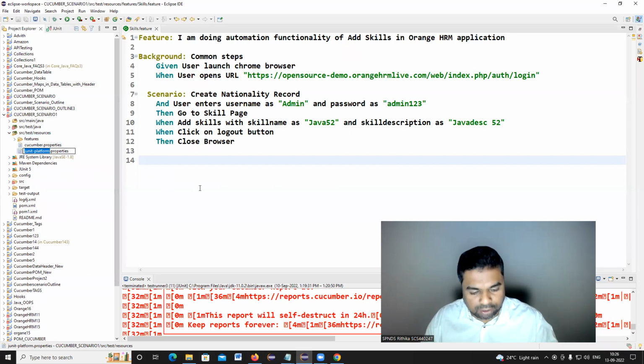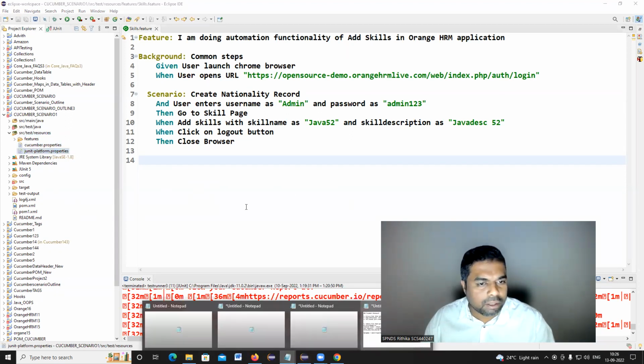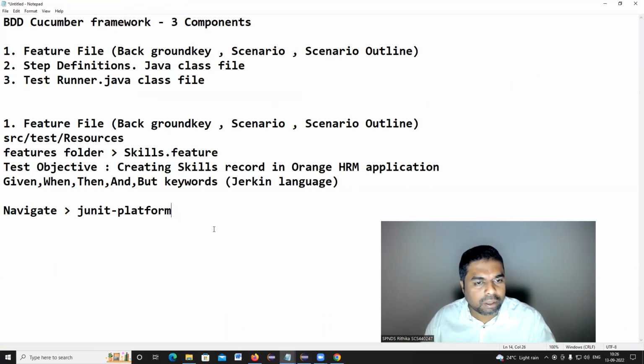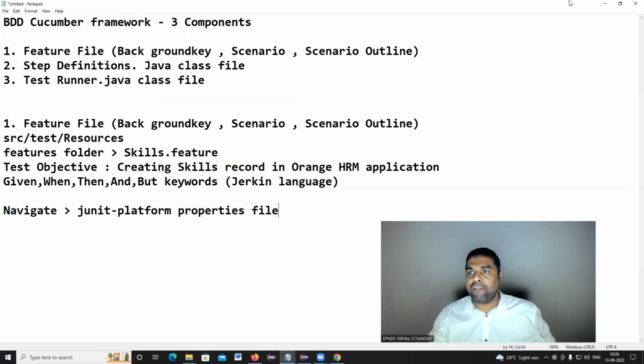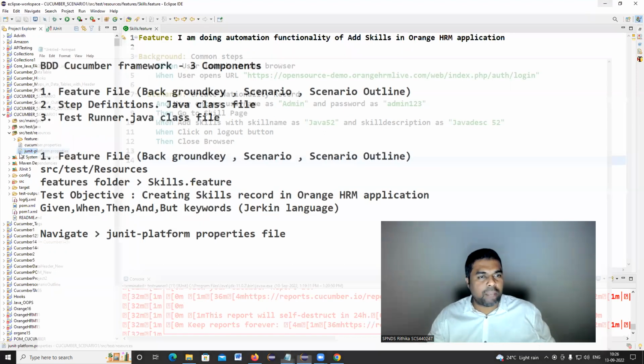Just one second. Let me see. The JUnit platform properties file. So I'm navigating to the JUnit platform properties file. I'm clicking here.